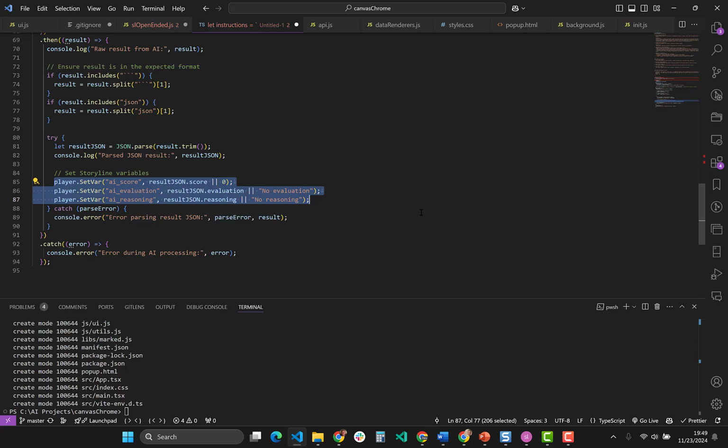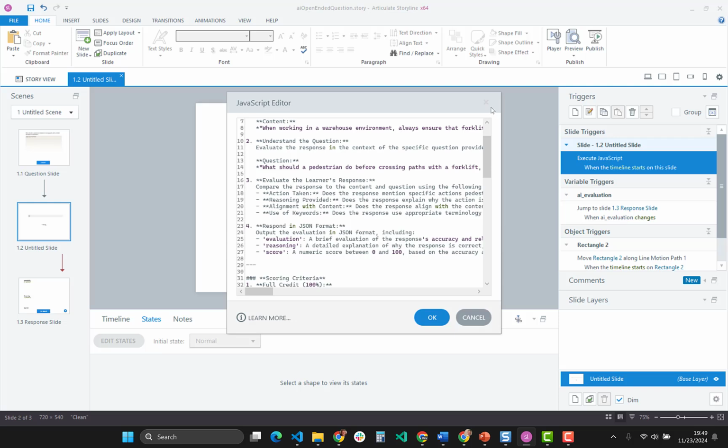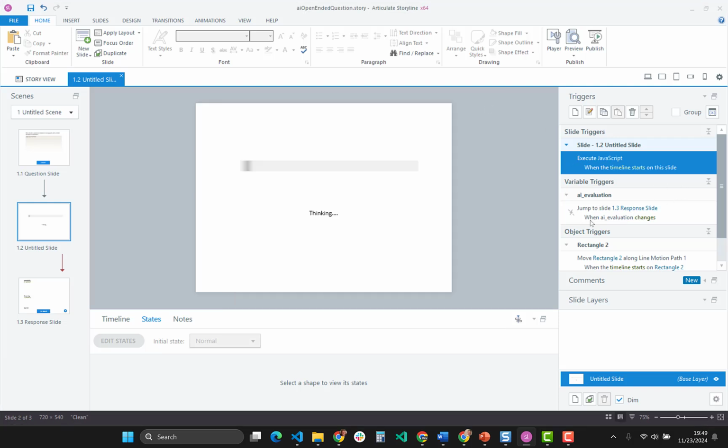That's going to set those Storyline variables. And as you recall, I have a trigger that says when the evaluation variable changes, go ahead and jump to the next slide. So let's see it all in action one more time.